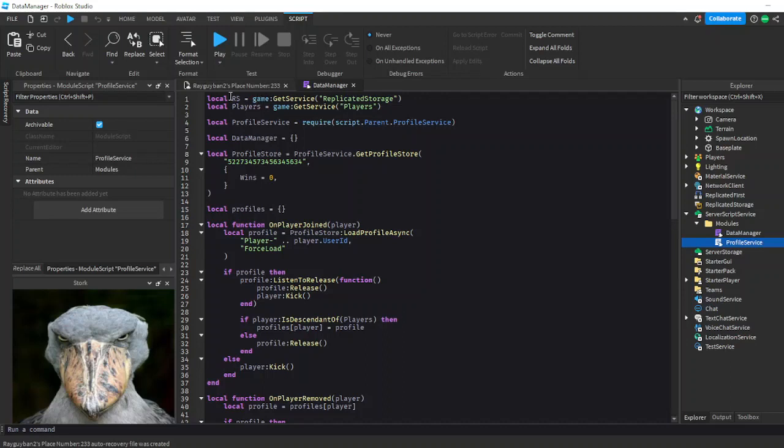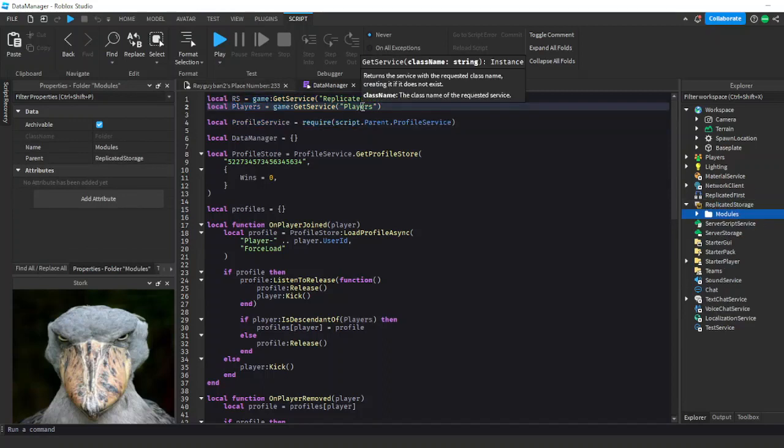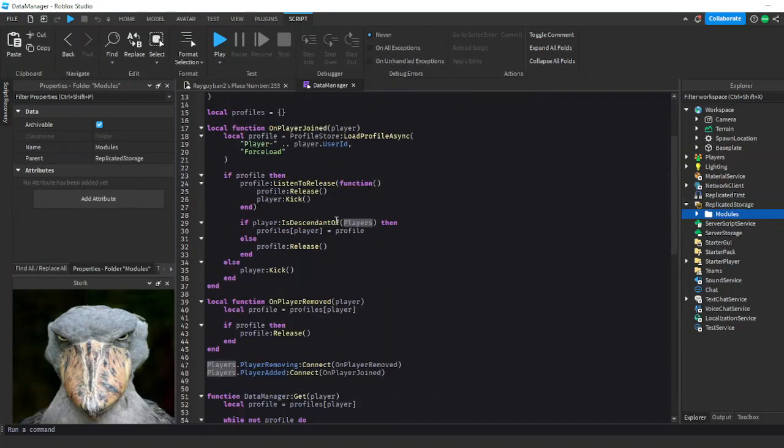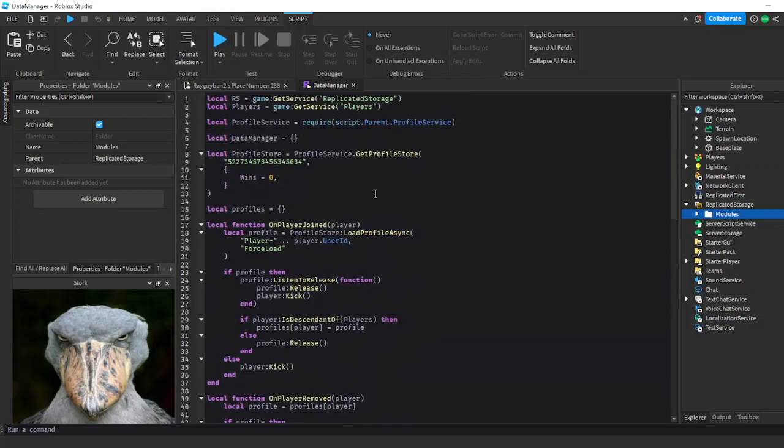So, firstly, this is pretty self-explanatory. You're just declaring ReplicatedStorage, which is this. Whoops, this isn't supposed to be here. And Players, which we will need because we obviously need to know when the player's added and when the player's removed, to know if we want the data to be stored, or if we want the data to be opened and used.